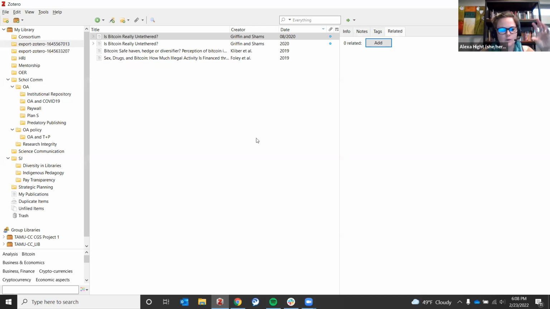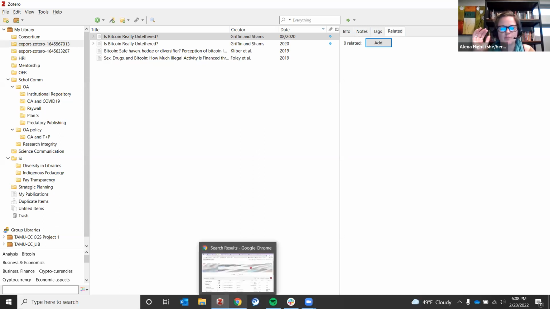So this is kind of what Zotero looks like a little bit. And now I will show you how to put articles into your Zotero library.